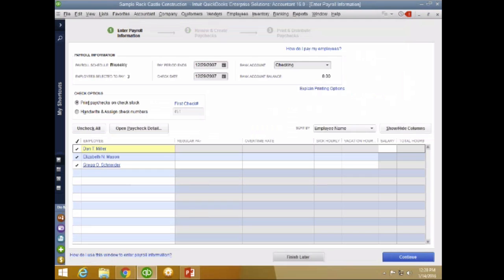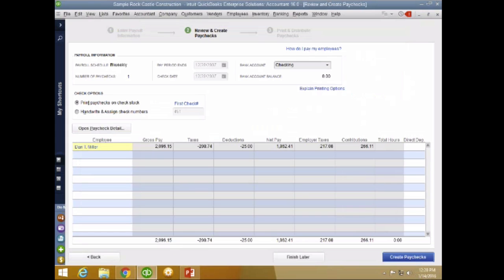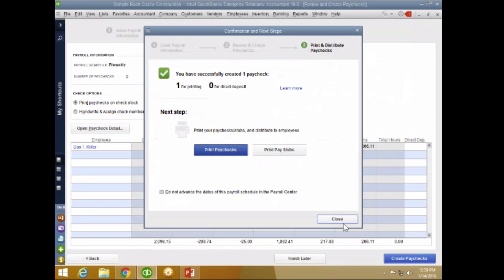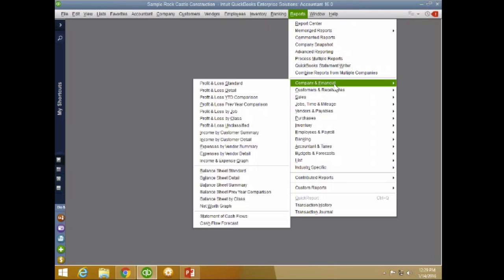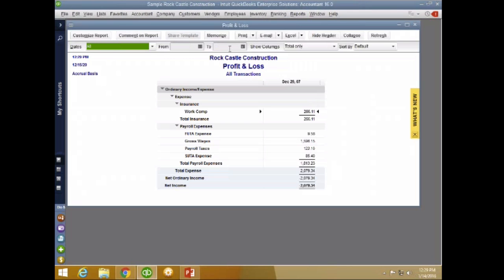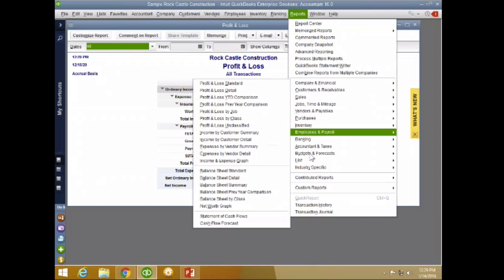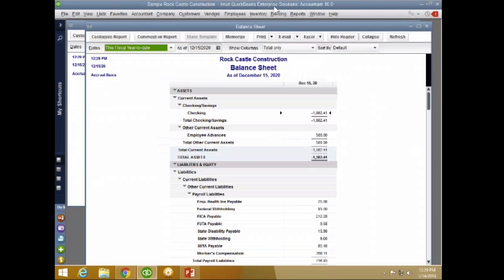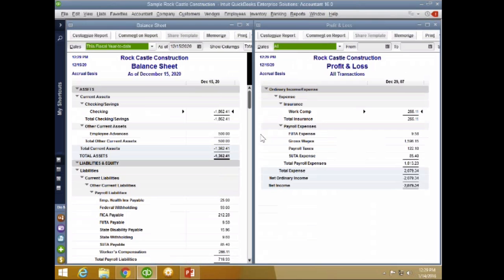Let me go back here for a second, and I'm just going to do Dan Miller for a second. And then I'll hit Continue and Continue. Okay, so let me go ahead and close this and then pull up a profit and loss and balance sheet because I want to make sure that we are 100% clear on what we did here accounting wise. So let me go to Window, Tile Vertically.